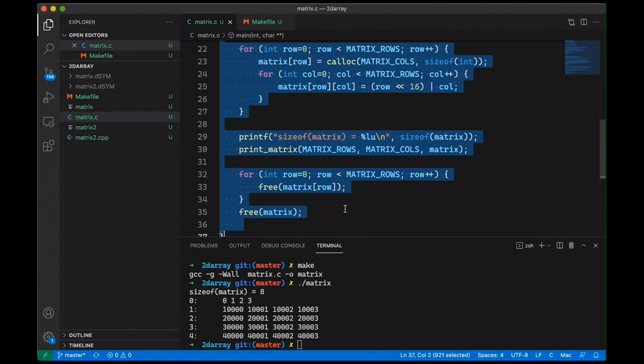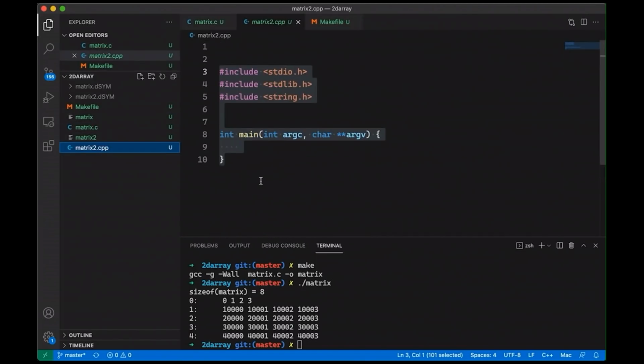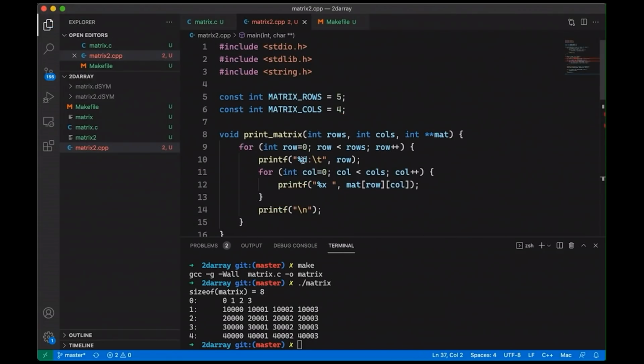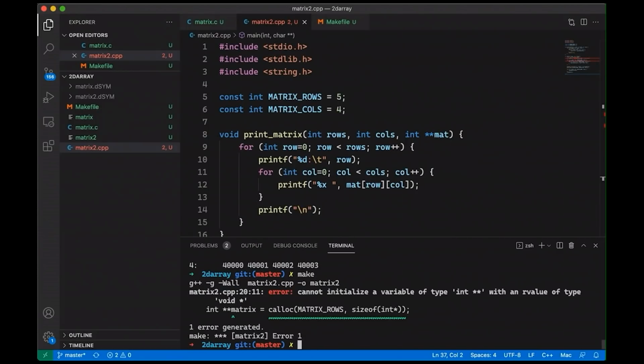Okay, so let me just take this. I'm going to take this whole thing and we're just going to copy it on top of my matrix2.cpp file. Okay, so now we are magically over in C++ land. Now, if I'm here and I try to compile it, you're going to notice that I get some errors. Okay, so let's just talk about how this is going to work differently over here.